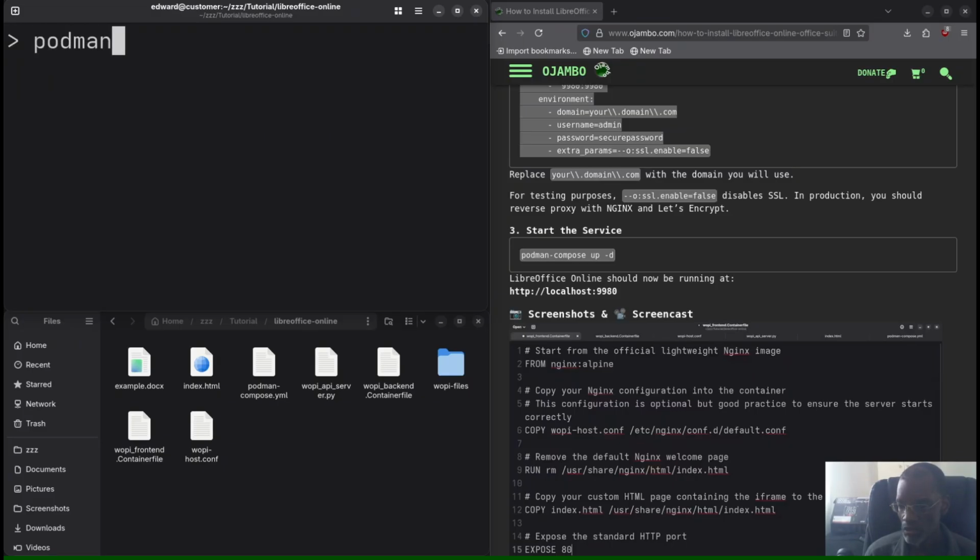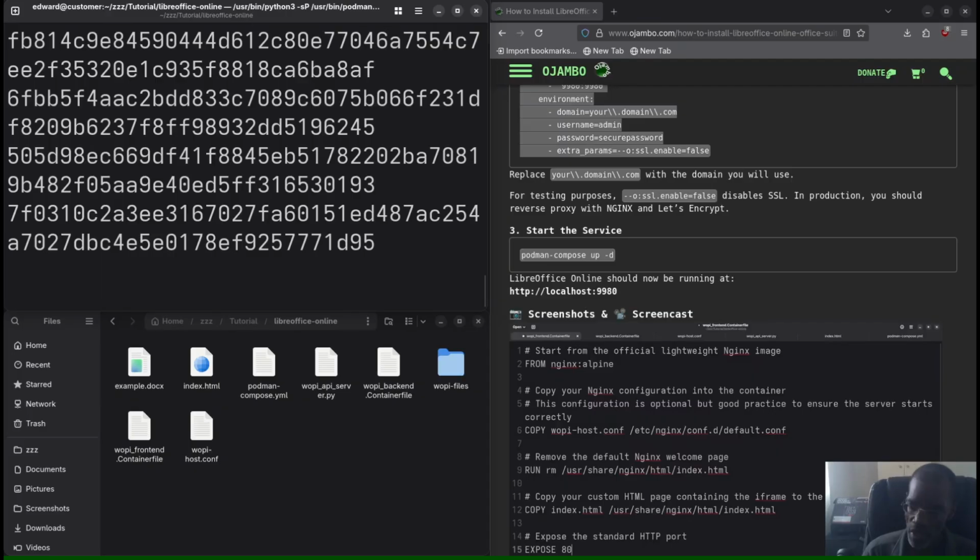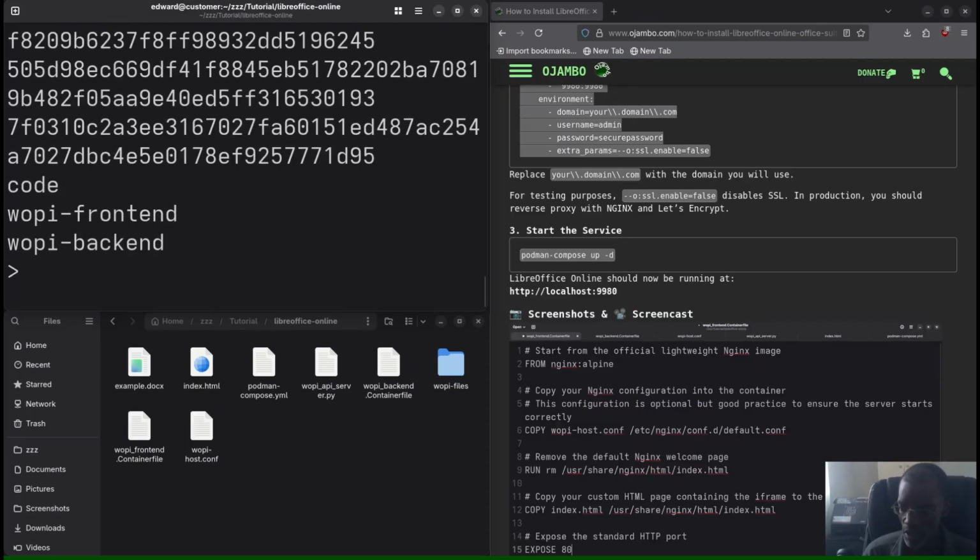So I'm going to put Podman Compose. Hopefully nothing breaks. If anything breaks, I'm going to look really stupid. And build. I'm going to rebuild it. As you can see, it's going to rebuild everything, and it's done. It's up and running now.